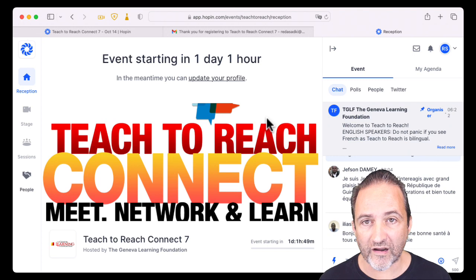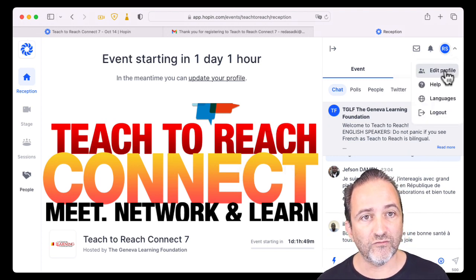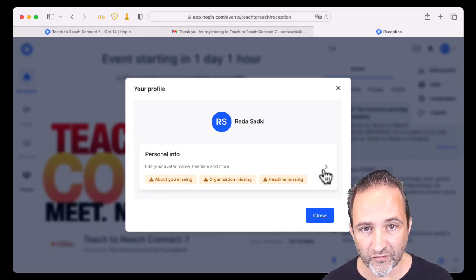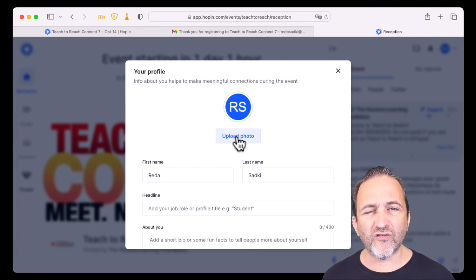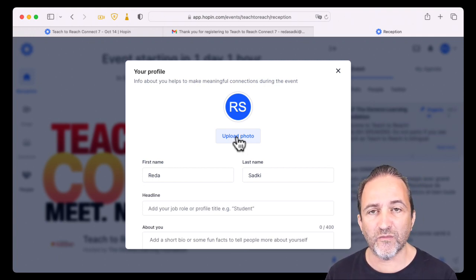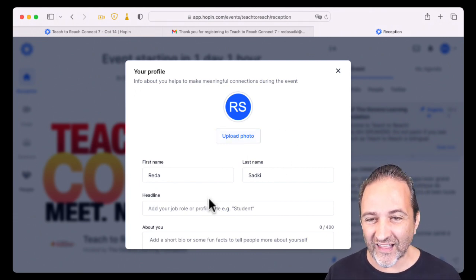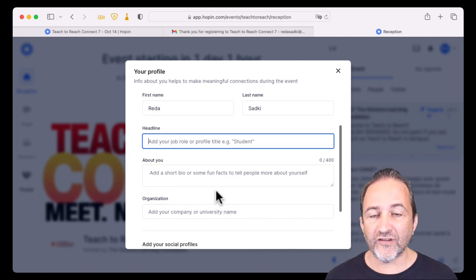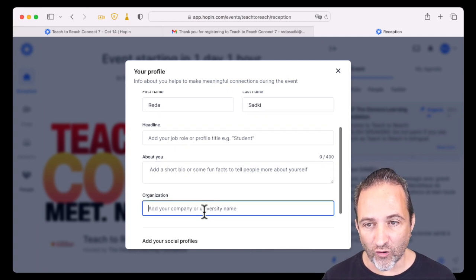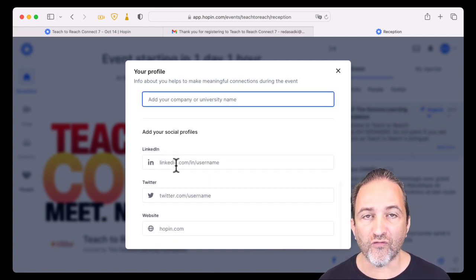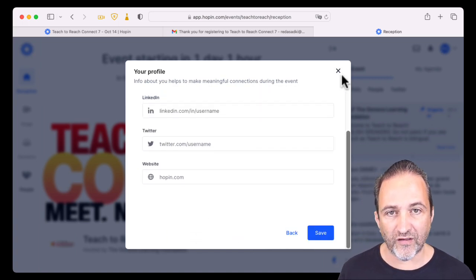So here you are. What can you do actually in Teach to Reach? So first of all, you're going to want to edit your profile. You can see there's a lot of information missing about me. So do upload your photo. It's important. Most of you don't have the connectivity to be sharing your webcam. So at least upload a photo so people can see what you look like, that you're an actual human being. Put in a headline. So this is just, who are you, your role, where you work, your organization. And then you can add your social profile. So LinkedIn profile, I would say, is most important. If you're on Twitter, that's fine. Hopin, I think you can safely ignore.